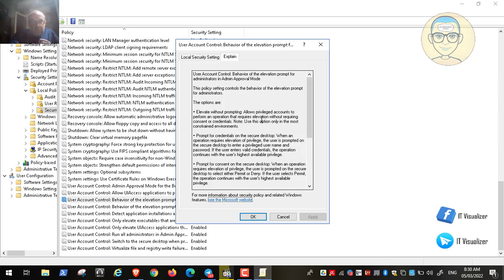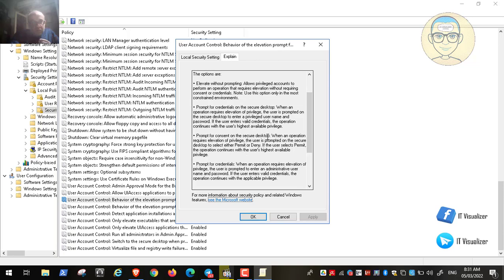So here it says, elevate without prompting allows privileged accounts to perform an operation that requires elevation without requiring consent or credentials. So you will be elevated automatically. Prompt for credentials on the secure desktop: you will be prompted and the desktop will be dimmed. Prompt on the secure desktop: when an operation requires elevation of privileges, the user is prompted on the secure desktop to select either permit or deny. If the user selects permit, the operation continues with the highest privileges.